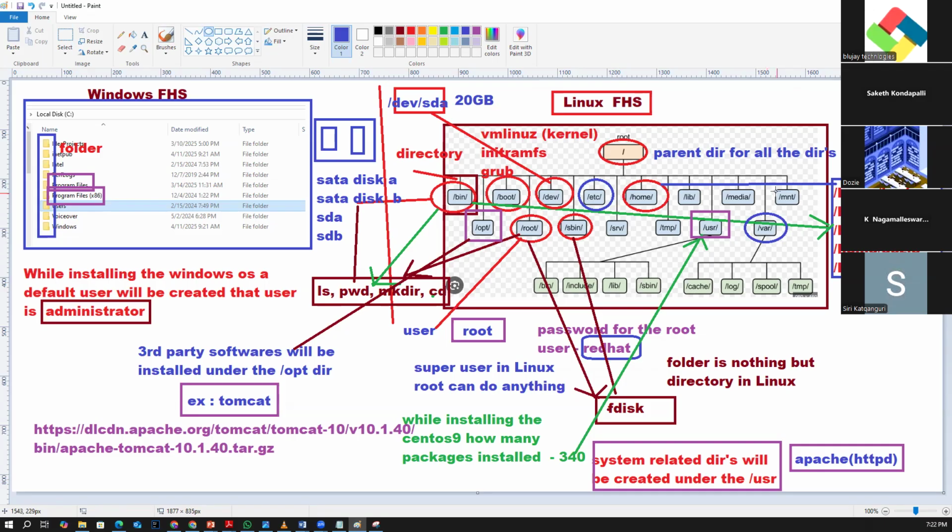Guys, now you understood. And what is mnt? Mnt is where, if you want to attach pen drives, like in Windows, the USB drives will be attached under mnt. Media is where CDs, DVDs and hard drives will be attached, under slash media.